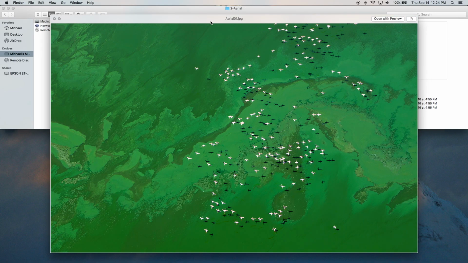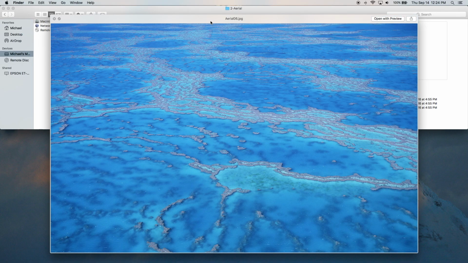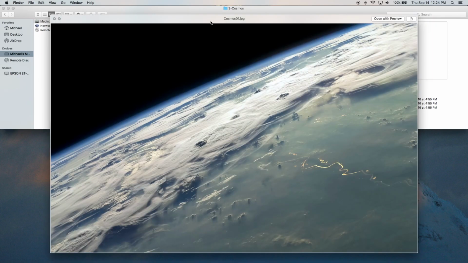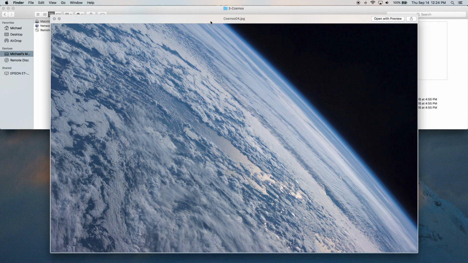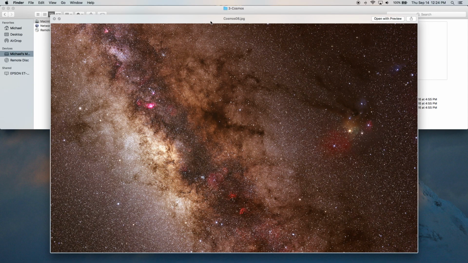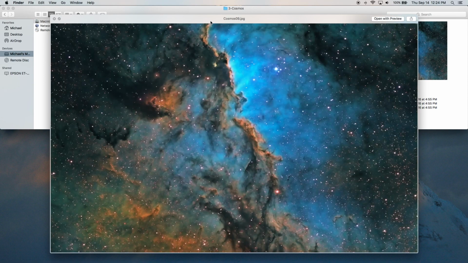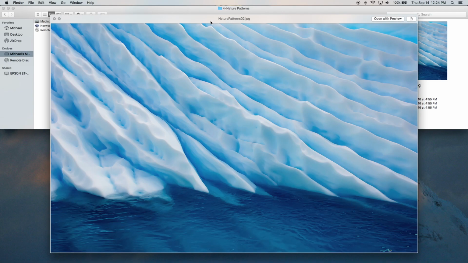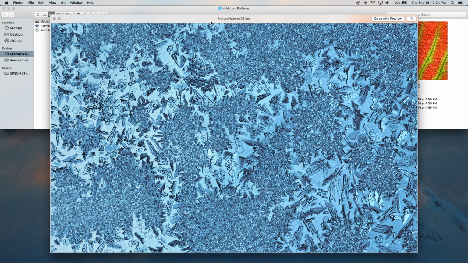And we have Aerial, Cosmos, and this picture right here, I actually just AirDropped to my iPhone and set it as the background picture for my phone. If you're interested in how to set up AirDrop, you can click the link in the description as well. And the last folder that we have is Nature Patterns. And that top one was my favorite.